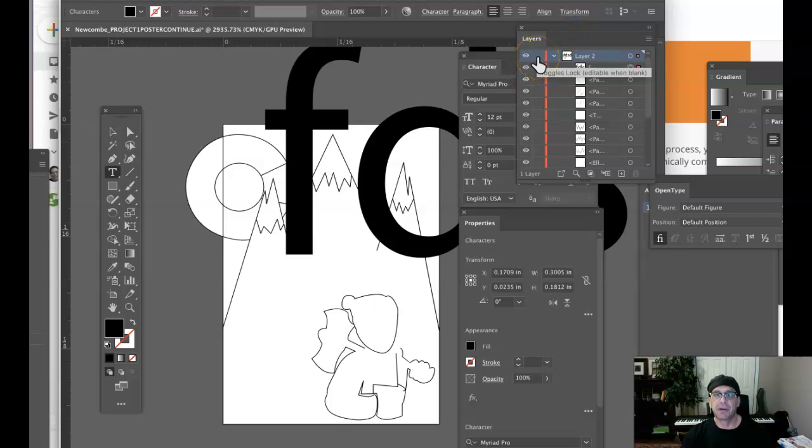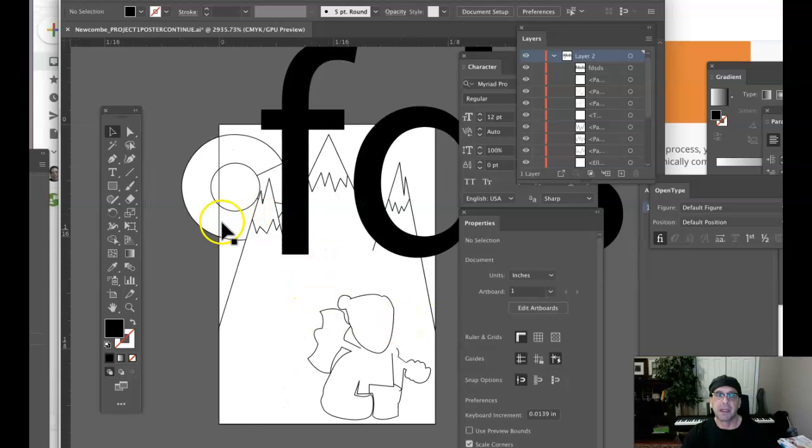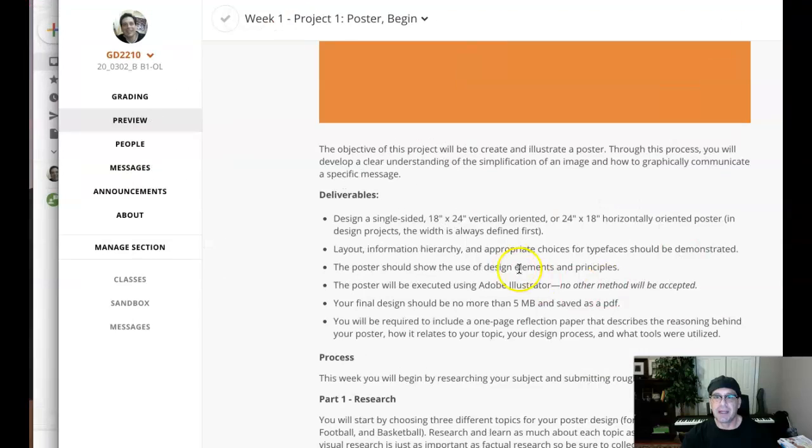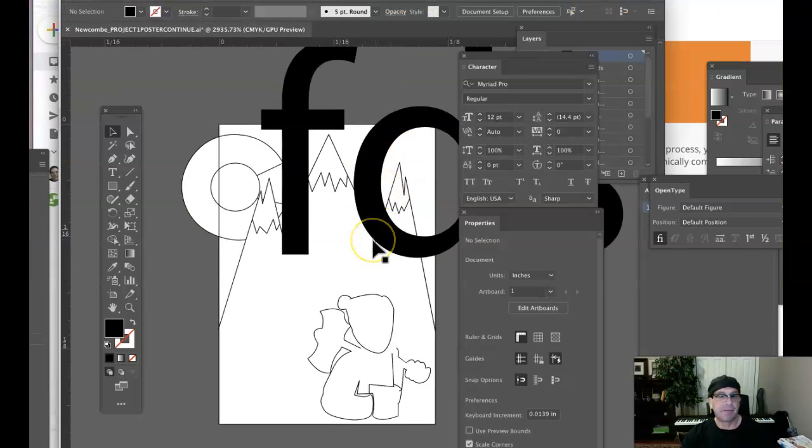Okay, so my recommendation is this: make sure that you can apply type, make sure that the layer you're applying type on is unlocked, and then also you want to reestablish or start the project over with the correct file size being 18 inches wide and 24 inches high, as we can see right here, 18 by 24. Okay, and everything should work just fine.